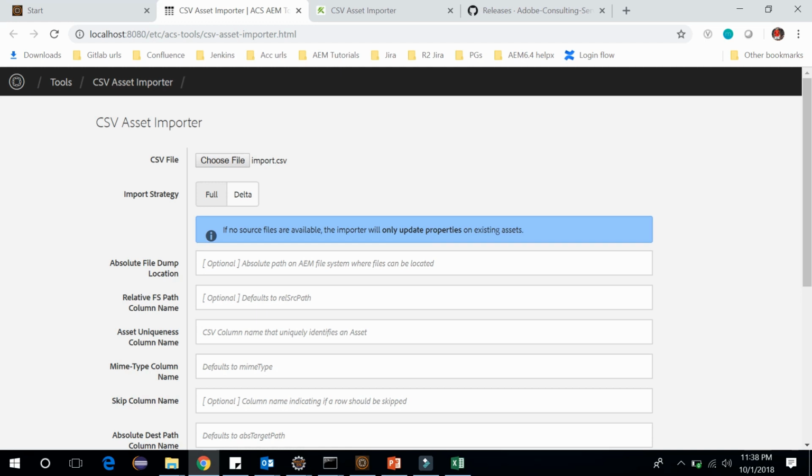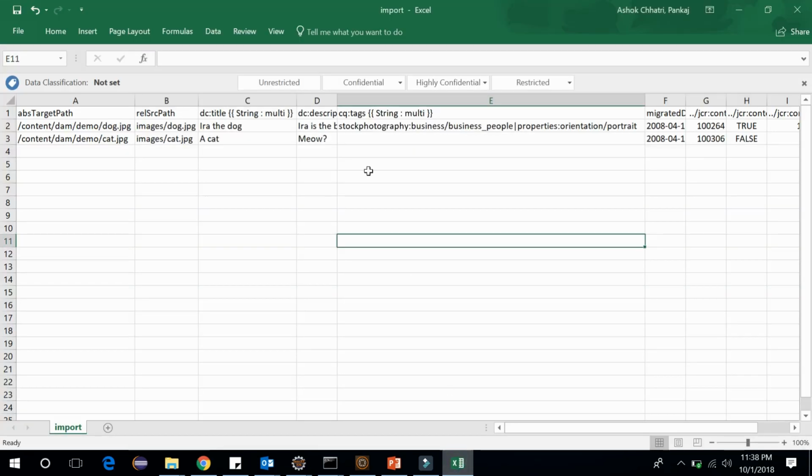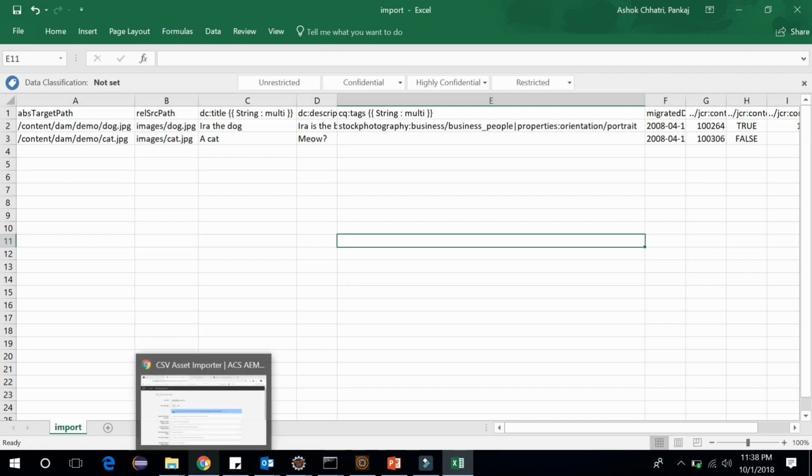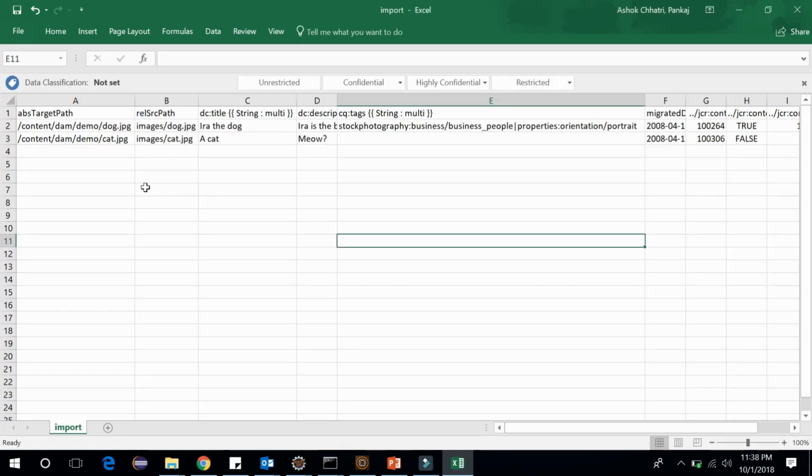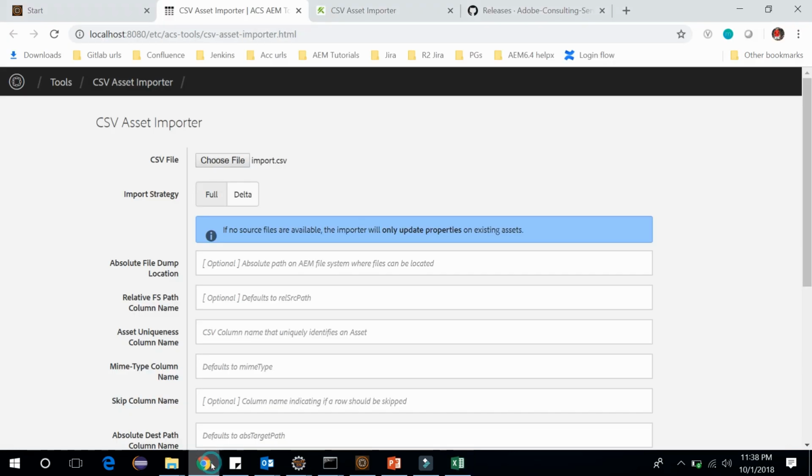So there are two import strategies. One is full and one is delta. If you select full, which is selected by default, it will upload all the images which are available in the CSV. And if we select delta, then it will do the updates only. Means, for example, if these are already present, then it will update the fields which have been updated. Let me select full here.